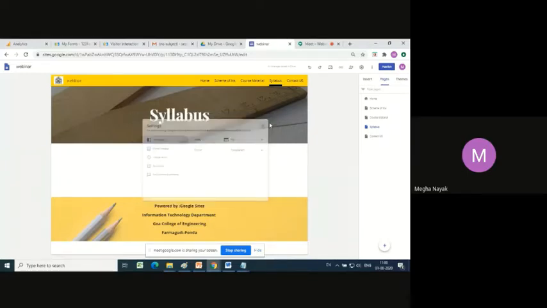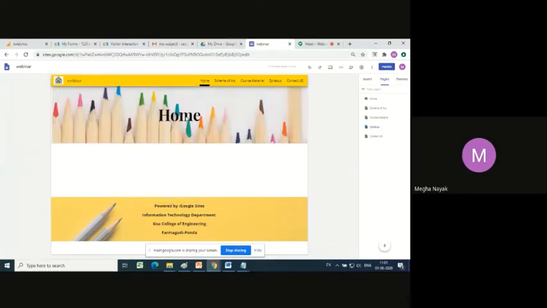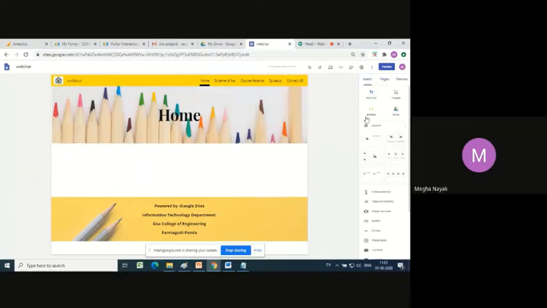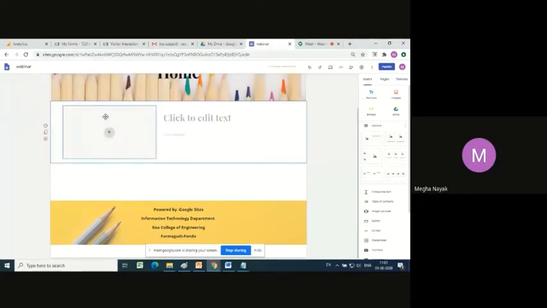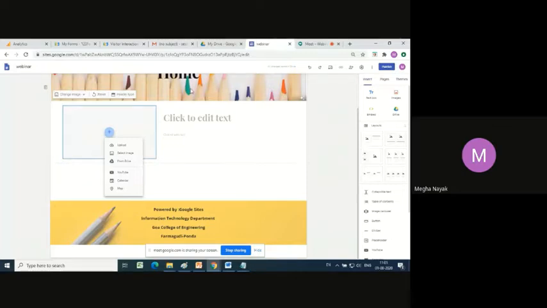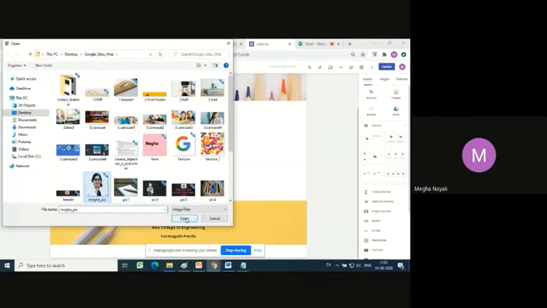I'll close this and I will try to beautify my home page by putting a certain layout. So I come to insert and again Sites gives me a layout wherein I can put an image, or I can put a YouTube video, or I can put a calendar, or I can put a map. All right, but it is up to you what you want to put because this is your home page. So I circulated an image folder. Since it's my home page, I will just display something about myself. So I say upload and I just click on this image that I want to put.